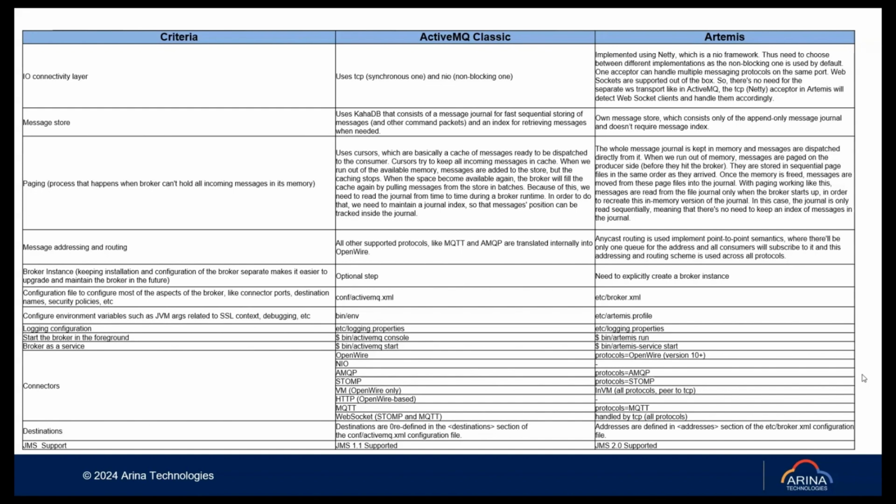They are stored in sequential page files in the same order as they arrived. So that is where the sequencing is maintained out of the box. Similar to ActiveMQ, once the memory is freed, the messages are moved from the page files into the journals. With paging working like this, messages are read from the file journal only when the broker starts up. So it provides slightly better performance compared to ActiveMQ, even for the paging scenario.